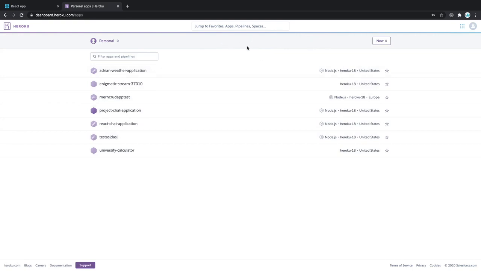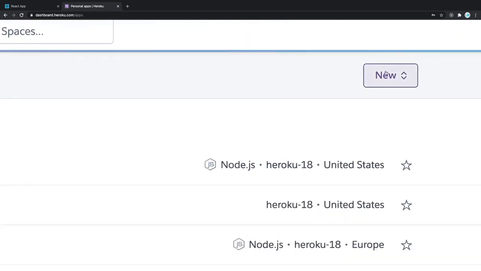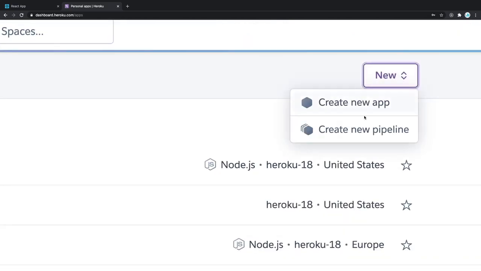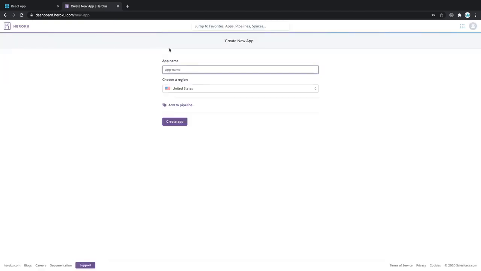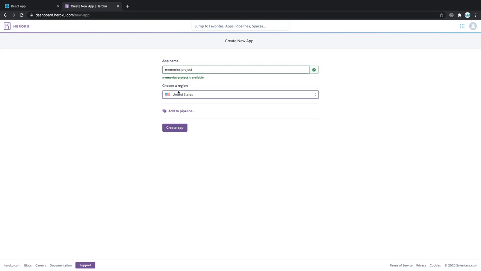So this page should be empty for you if you're using Heroku for the first time. If that is the case, you can click this new button at the top. And then we're gonna say create a new app. After you do that, it's going to ask you for the app name. We're going to say something like memories-project, just like that. And then below you can choose a region. Now I'm gonna click create app.